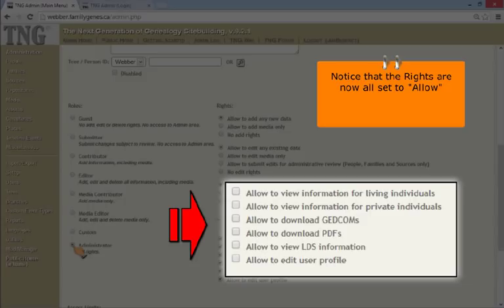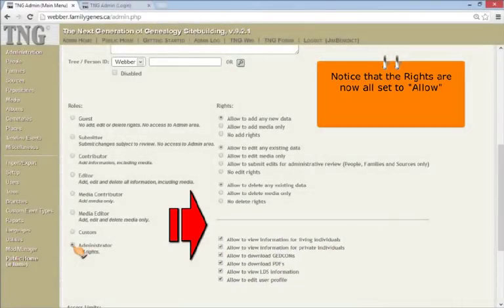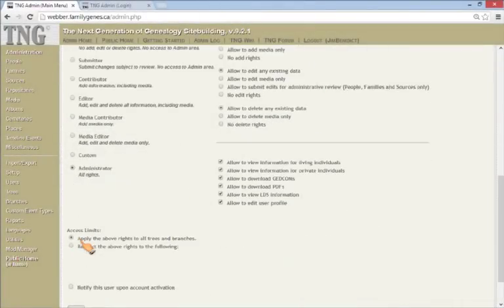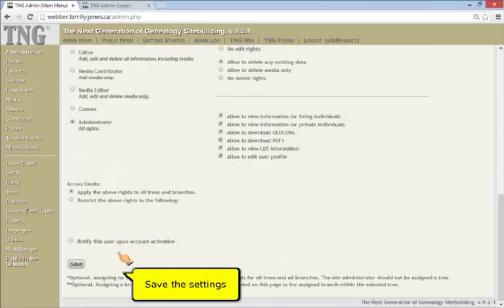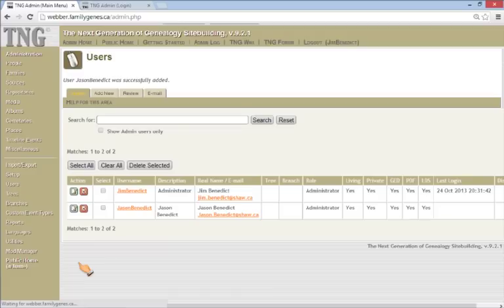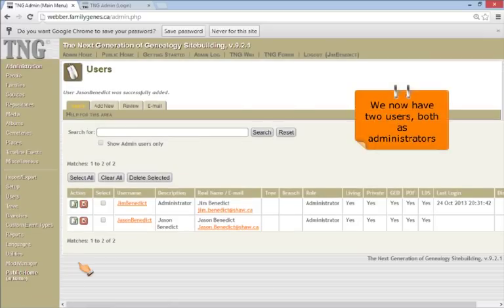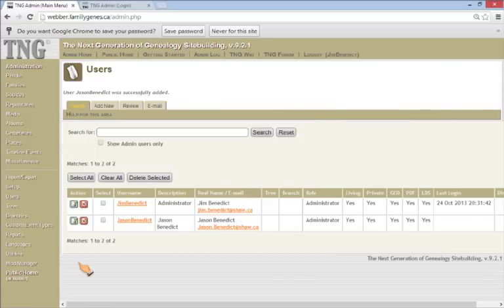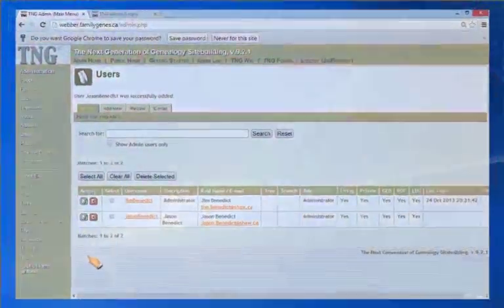Notice that if you have set the user to administrator rights, all the rights are automatically set to full allow. We will save the settings for this new user, Jason Benedict. This will return us to the user's page. We now have two users, myself and my son, both with administrator roles. Go ahead and add your fellow family researchers and let them know by email. You will have set up their initial passwords, but they should log in and change the passwords to their own preferences.